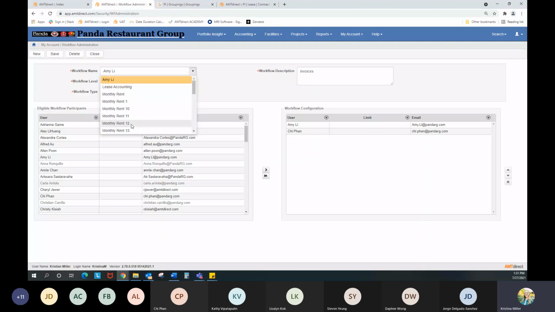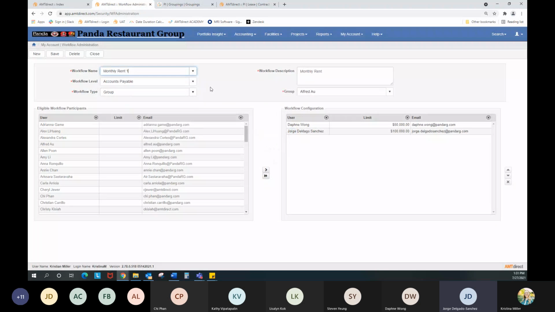Is this your monthly rent configurations? Yeah, so that's what we were planning to do. We were going to do a monthly rent for each region, for each group. Okay, I've got you. It'll make more sense when you get into our AP module and you see the waiting for approval and approved and ready for payment. It'll make more sense when we get to that part.